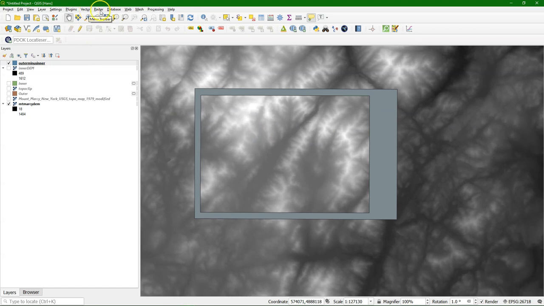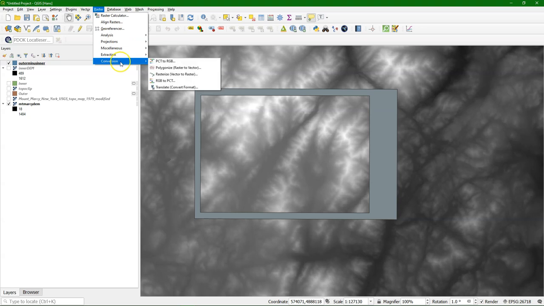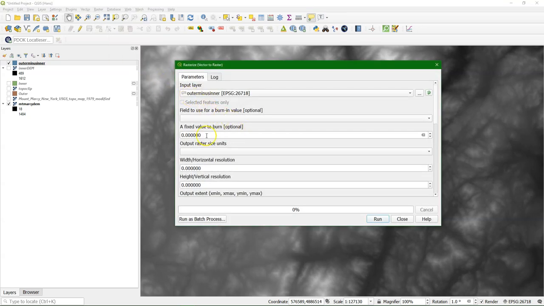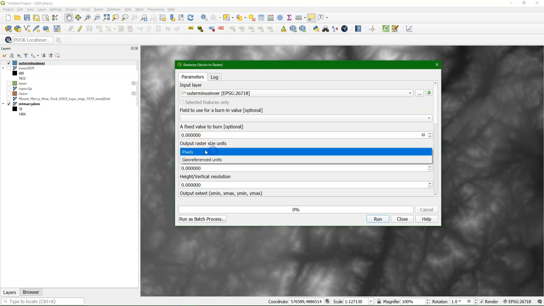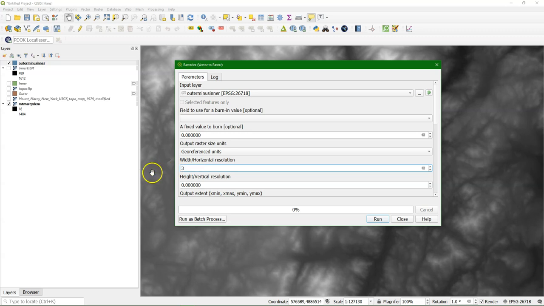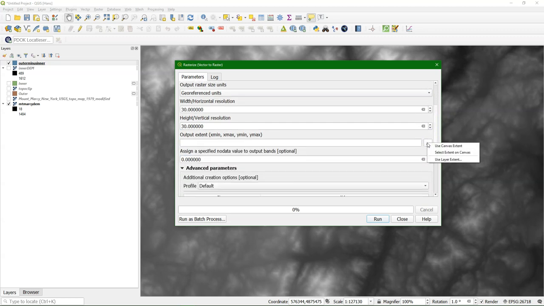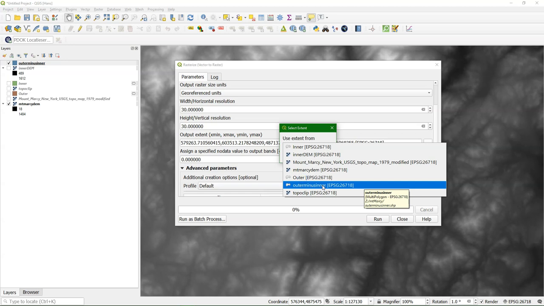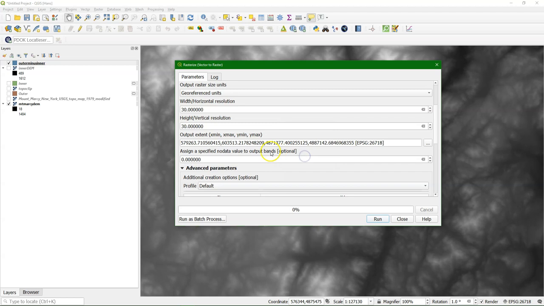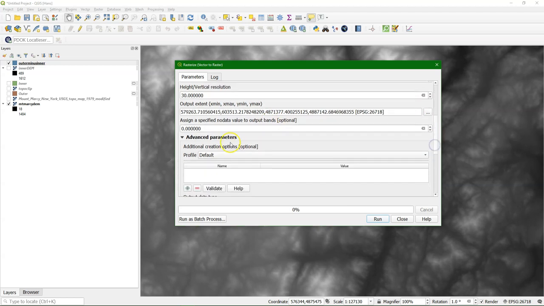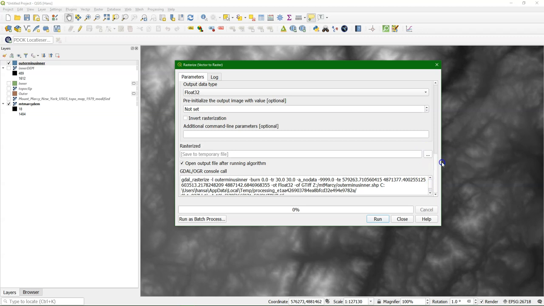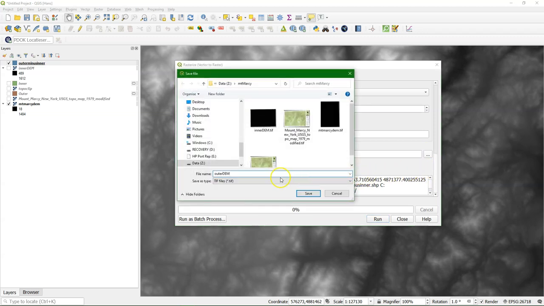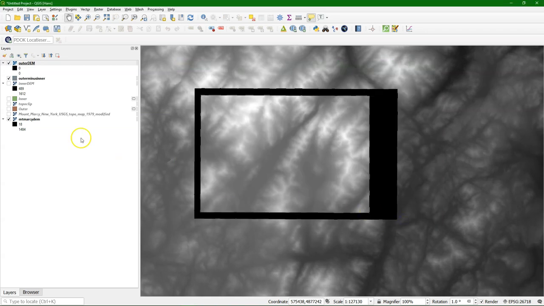So I'm going to rasterize the outer minus inner. And I keep the defaults. I change the output raster size units to georeference units, 30 by 30 meters like the DEM. And the output extent should be the layer extent of outer minus inner. And no data, -9999. Let's call this the outer DEM, which should have 0 meters.